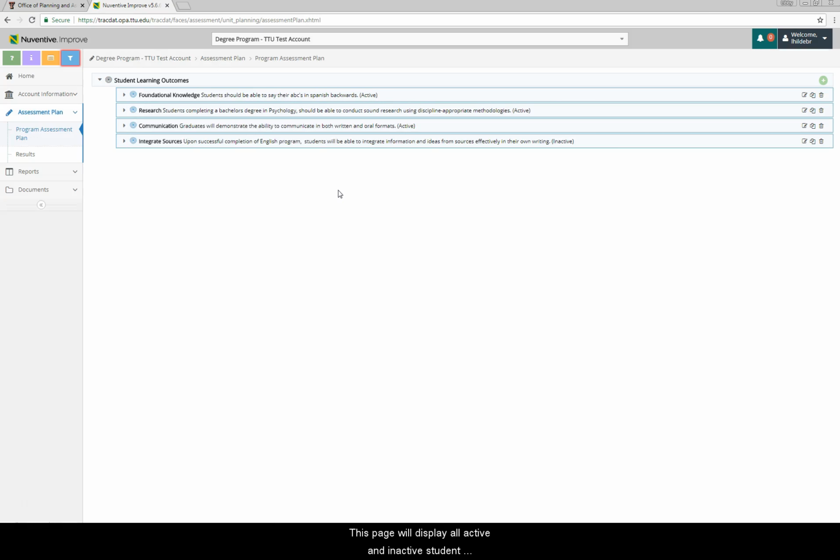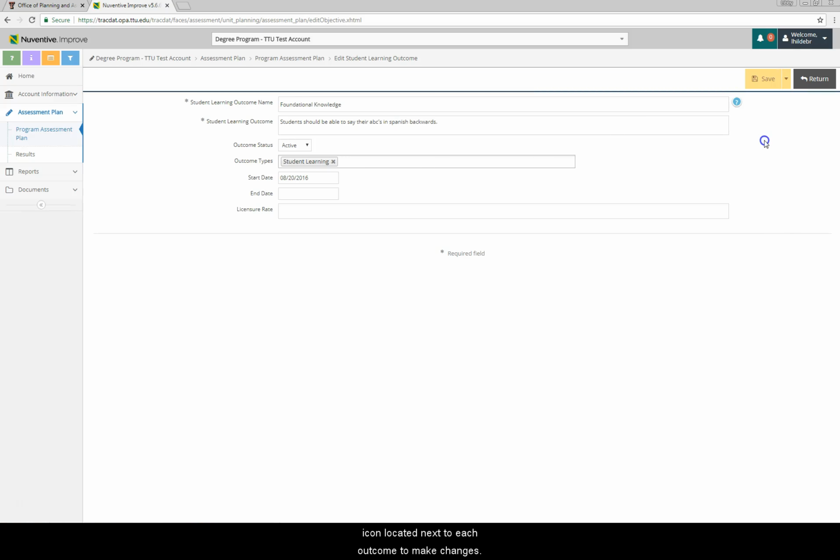This page will display all active and inactive student learning outcomes for the degree program selected. If you would like to make any minor revisions to existing student learning outcomes or to inactivate the student learning outcome, use the paper and pencil edit icon located next to each outcome to make changes.